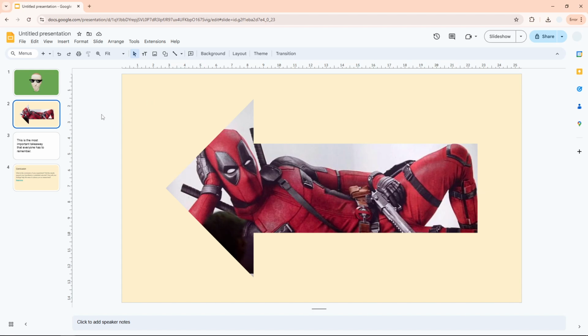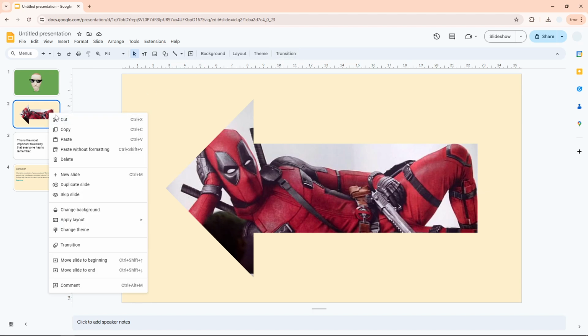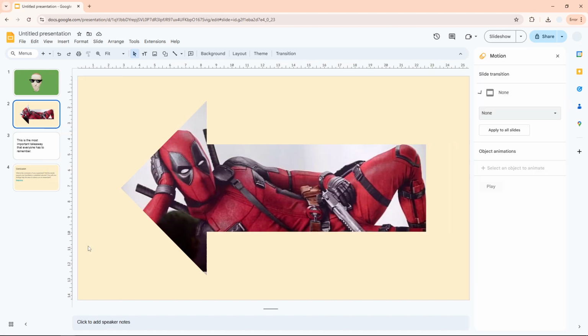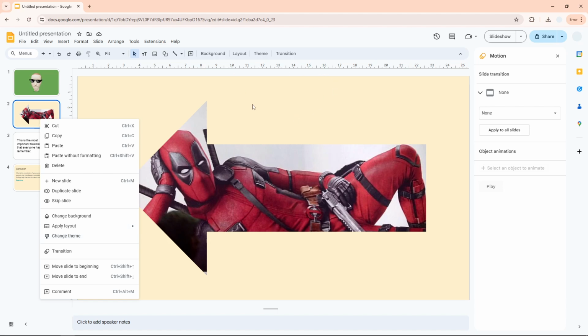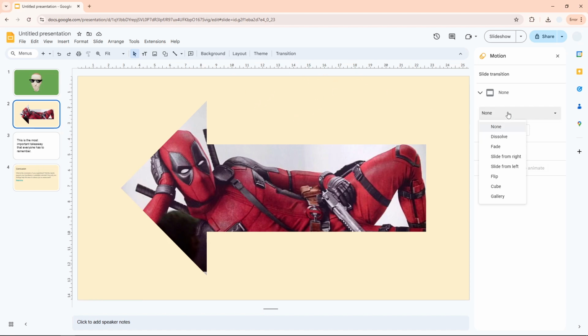Now, to apply some transition effects to the slide, you can select or click on any slide, and you can also just go to this menu that says transition, or you can right click here and then click transition. It's the same thing. Then you can select the animation style for this particular slide.